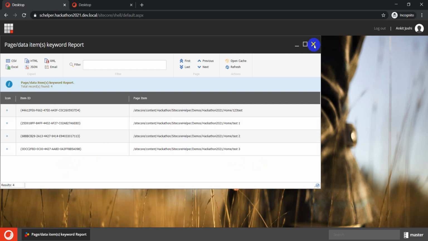This also comes very handy sometimes for our content authors who want to delete all those items which they created as part of their testing activity, testing exercise, and they want to delete them before it gets promoted to production.